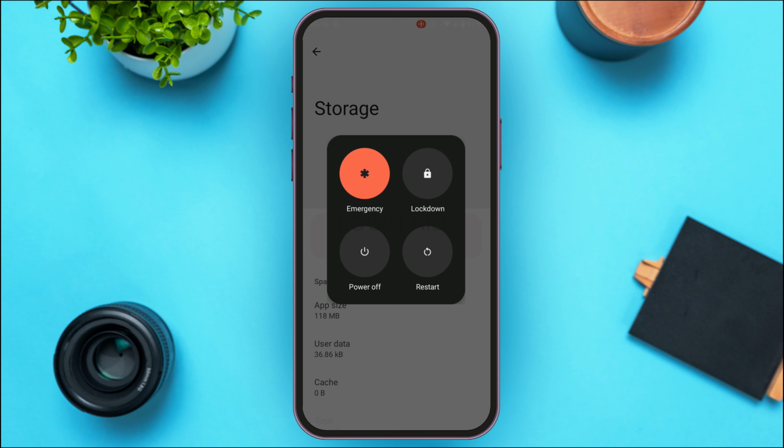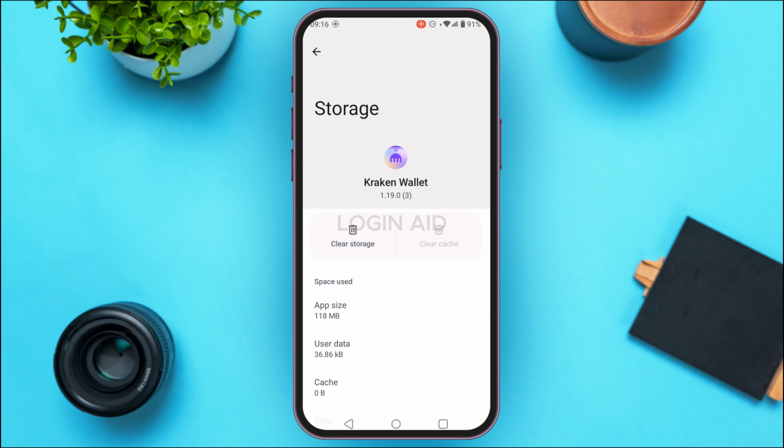But if your problem is still not solved, what you can do is simply try uninstalling the application and reinstall it. After that, try logging into your account and your problem will be fixed. So that is how you fix Kraken Wallet app login error.